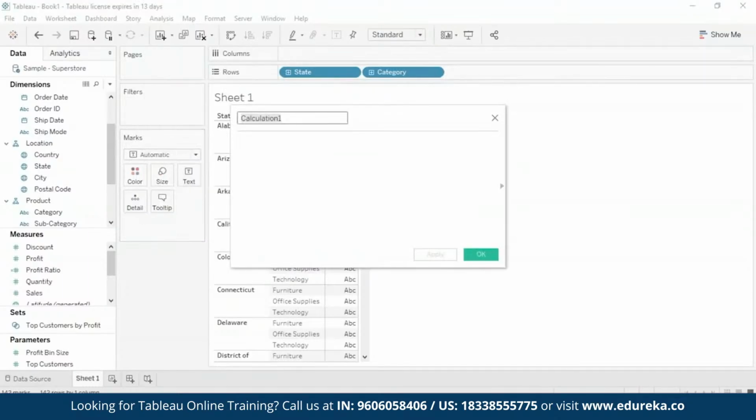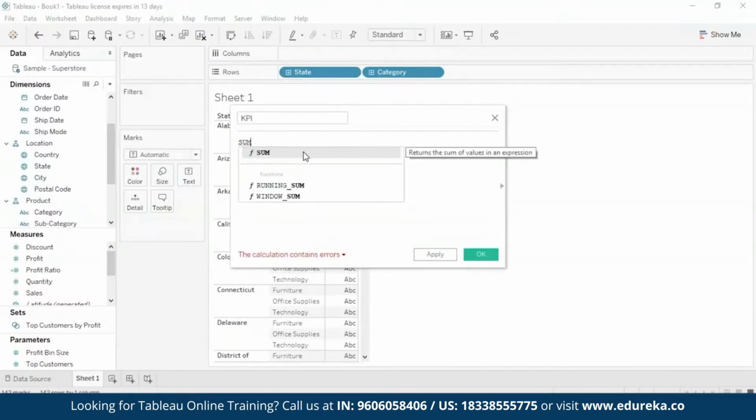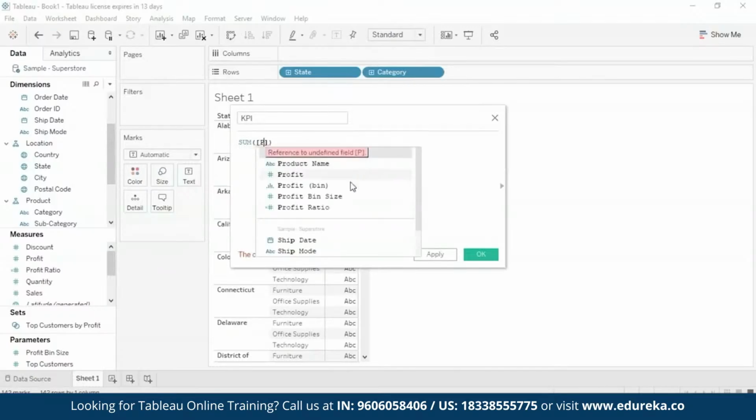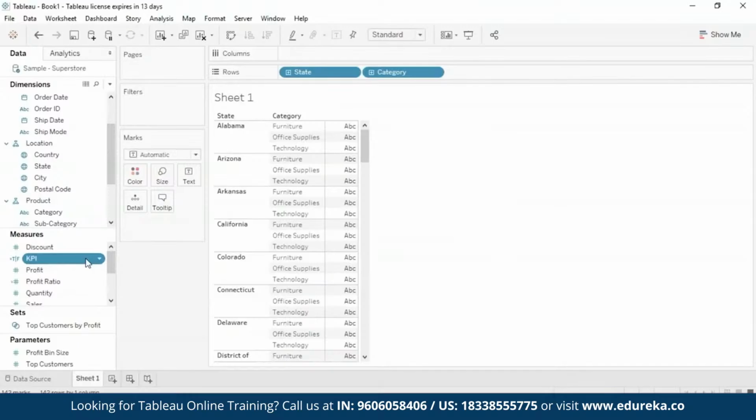Create calculated field. Here I'm going to name this KPI, which is Key Performance Indicator. It basically shows you how your company is doing internally and externally. Internally as in different departments and externally as in the market. I'm going to do a simple sum profit. We can see this here.